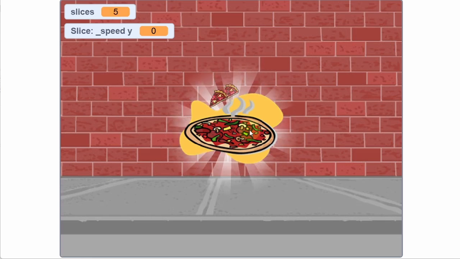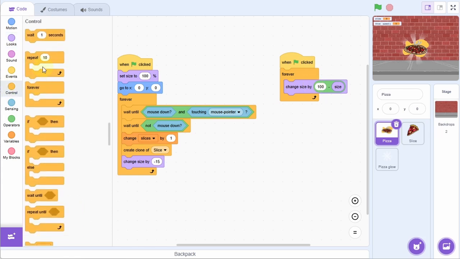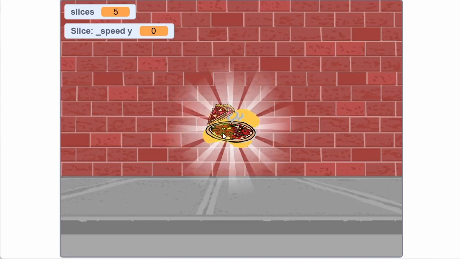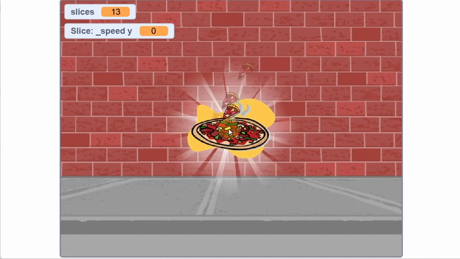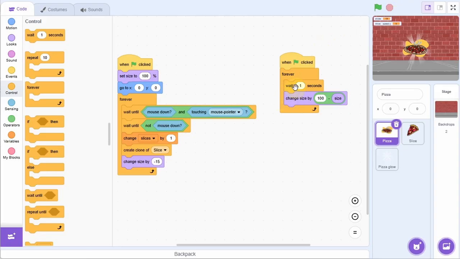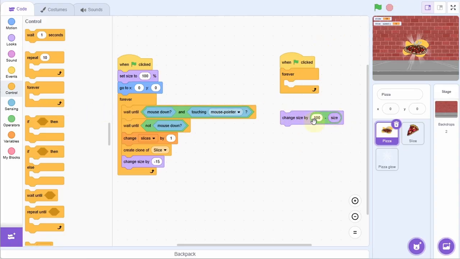It still doesn't show anything. That's because there's no delay over here. Now we could actually add a wait 1 second over here, and it works, but it looks strange. First of all, I don't like this wait here. What I would like it to do is change a little bit all the time, but I don't want to change it all the way immediately.